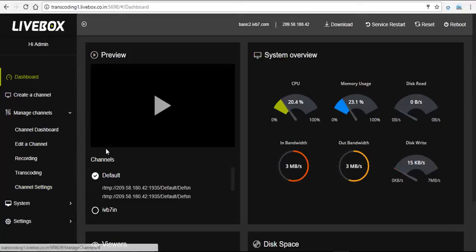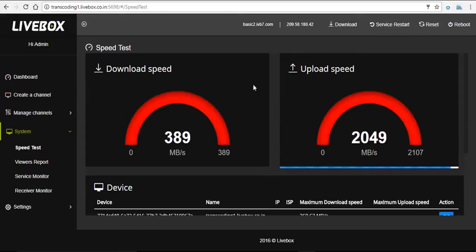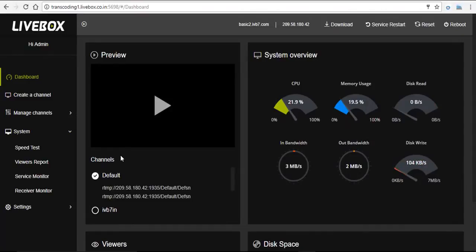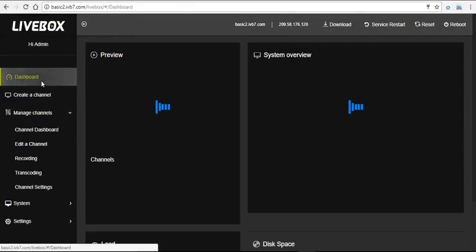Let's see the speed of this Livebox streaming server. Go to the system page, and this is the speed test page. Click on this go button. See, this is the download speed and upload speed of this Livebox streaming server. For a server, the main thing is upload speed. See, the upload speed is about 2000 Mbps. Now I'm going to show you, this is the origin server, and next this is the edge server.